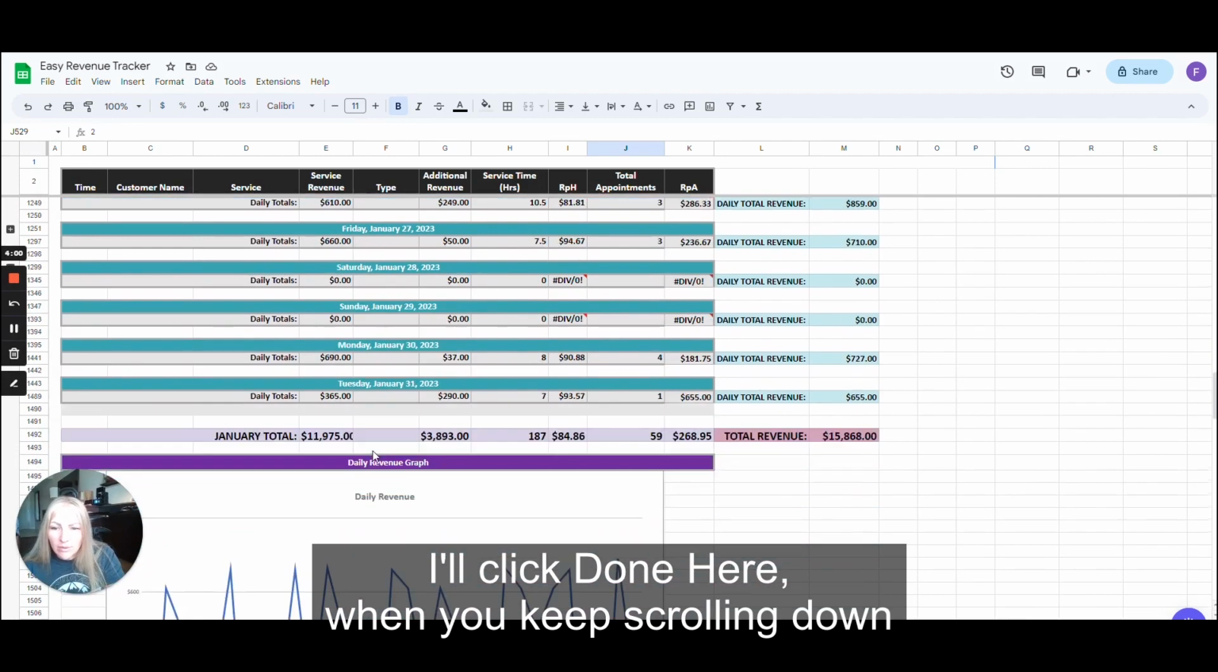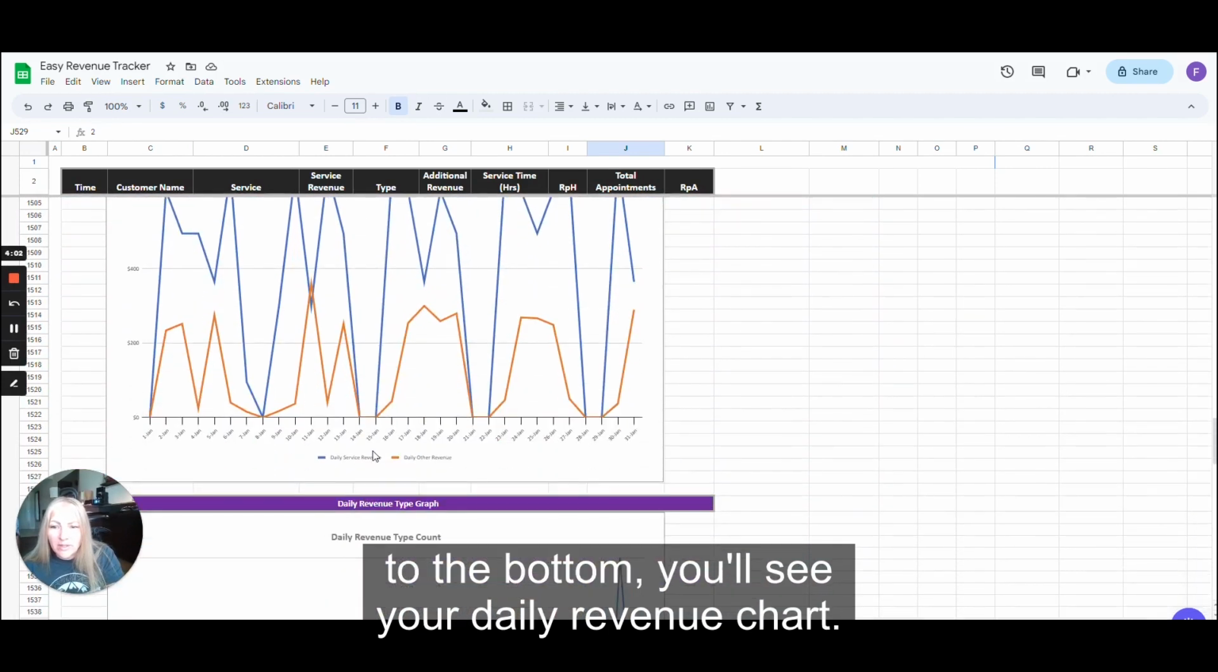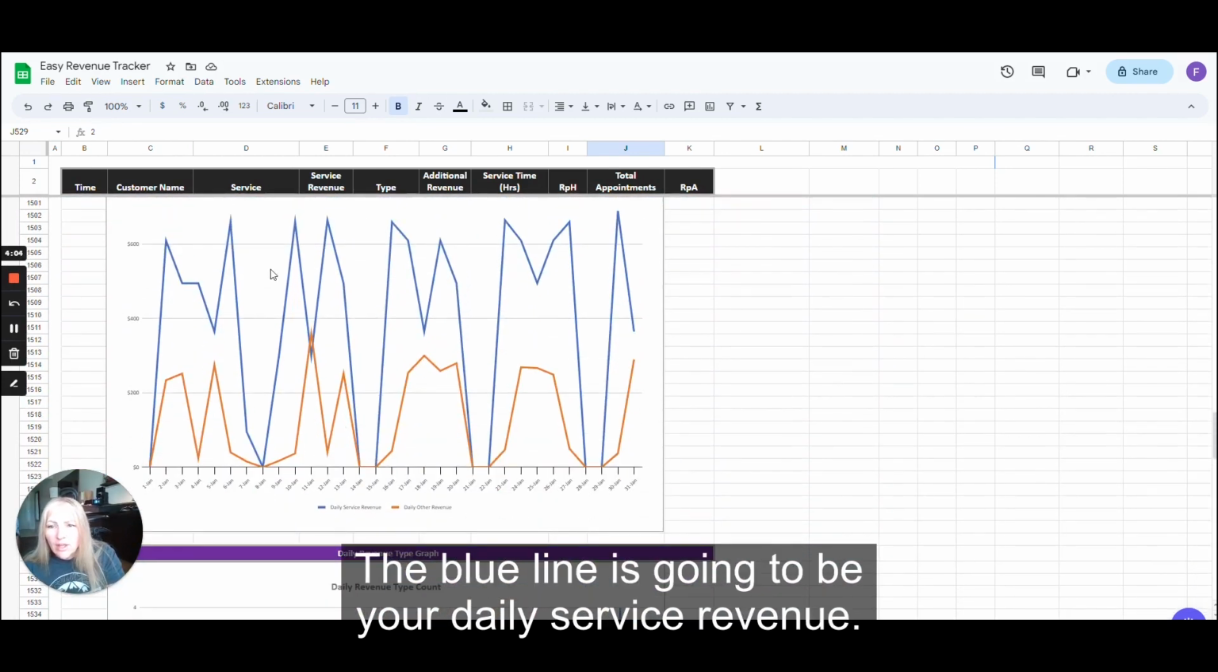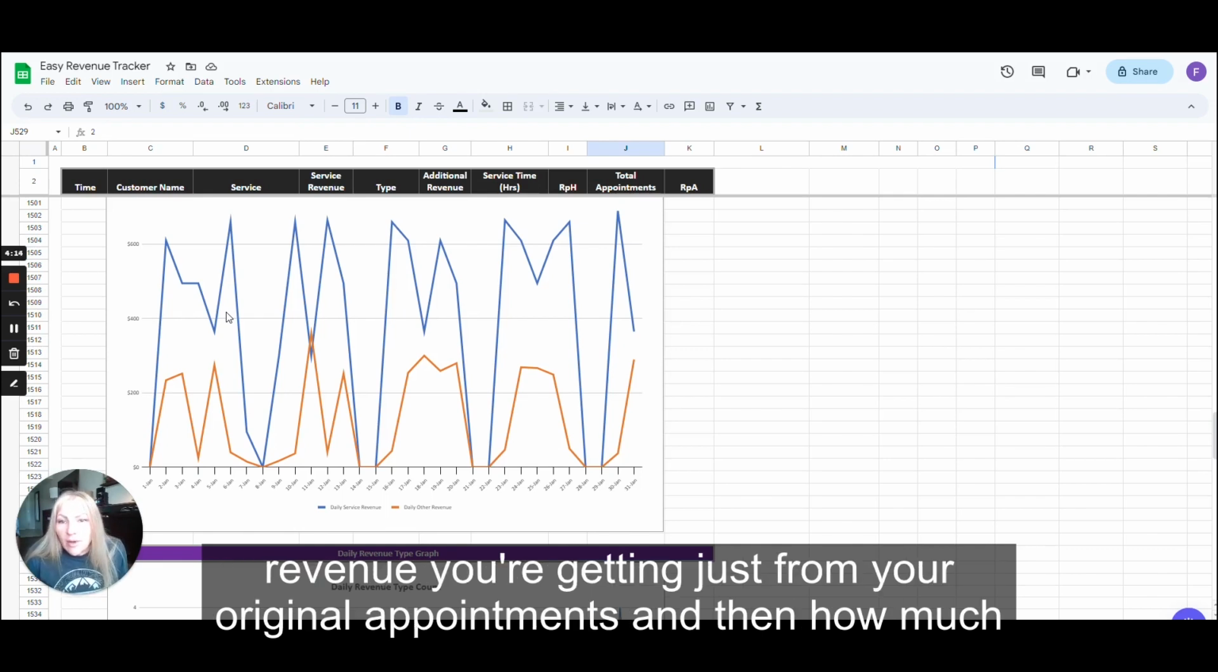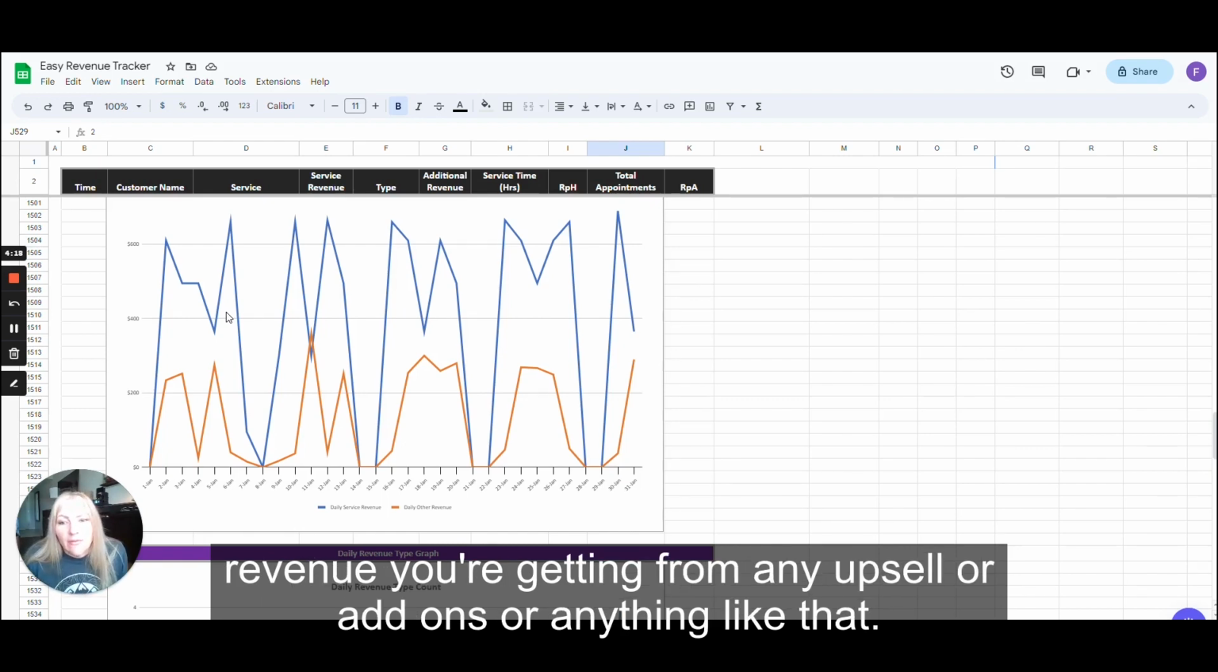And then when you keep scrolling down, I have to click done here. When you keep scrolling down to the bottom, you'll see your daily revenue chart. The blue line is going to be your daily service revenue. So that's the original appointments that were booked, so that you can see how much revenue you're getting just from your original appointments, and then how much revenue you're getting from any sort of upsells or add-ons or anything like that.